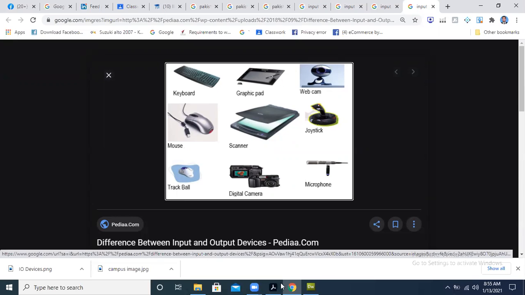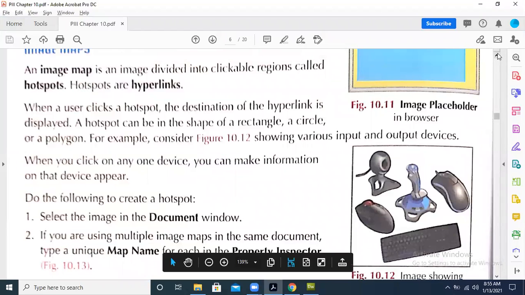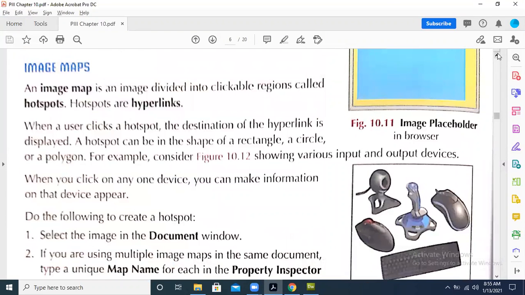So this is the solution given over here by image mapping. And I hope now this point is clear. Image mapping is an image divided into clickable regions called hotspots. Hotspots are hyperlinks. Keep in mind that we are not referring to the wireless hotspot that we have on our cell phones. Right now, we are talking about the image hotspot, image regions, which are basically called hotspots.